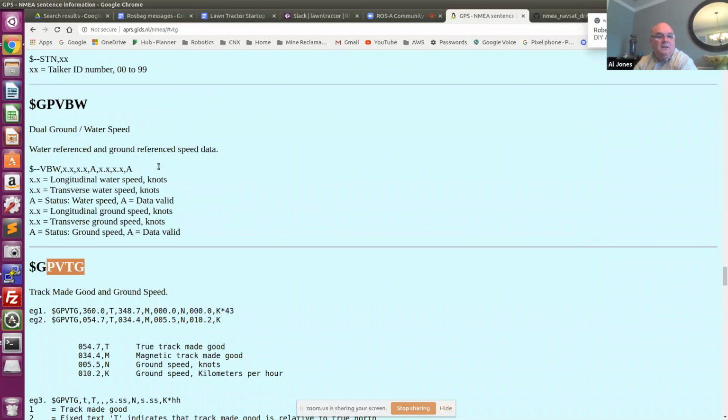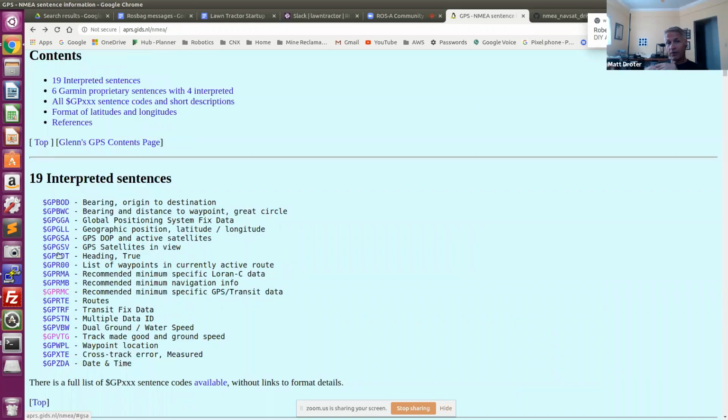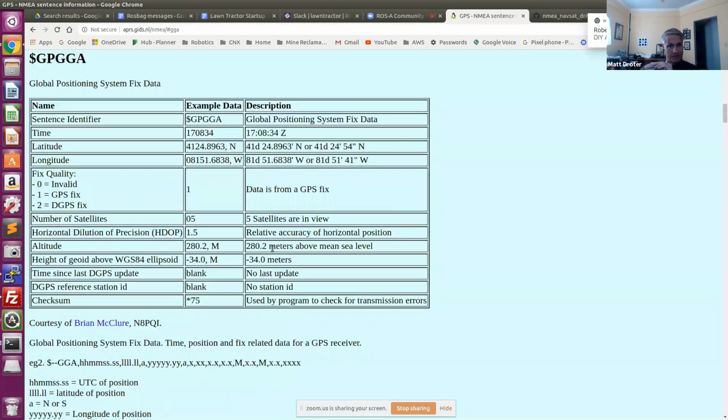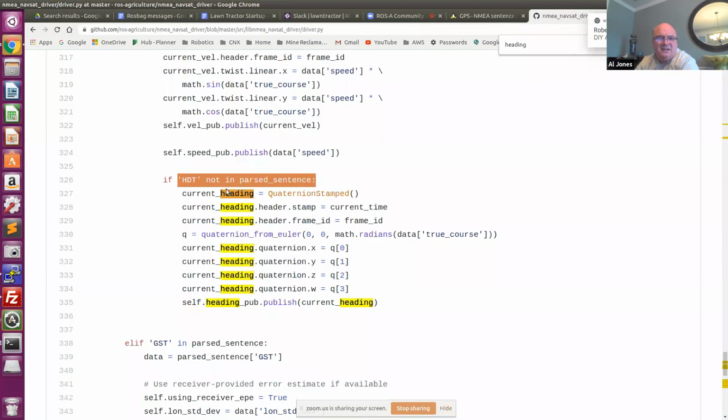But like Jeff says, we could turn it on. The really basic messages are the GGA, obviously. That's your GPS data. And then the next one that's most common is the RMC. If HDT is not in parsed sentence, it's not in parsed sentence.